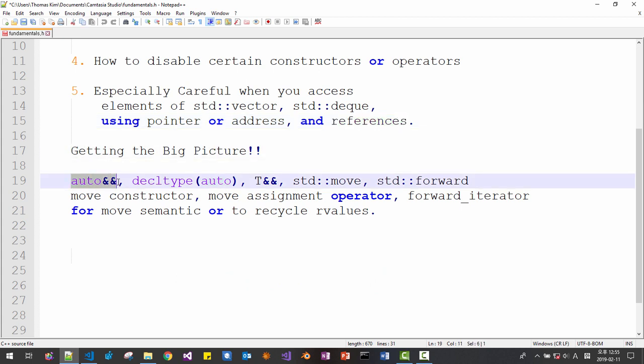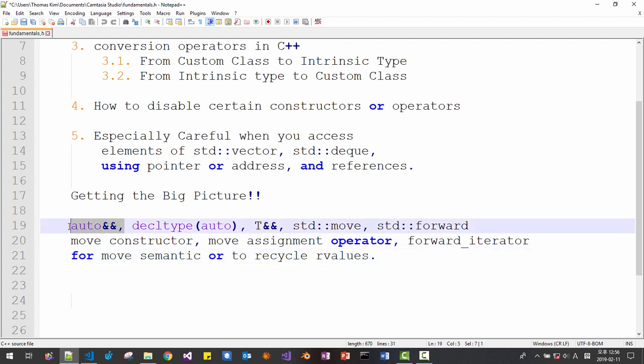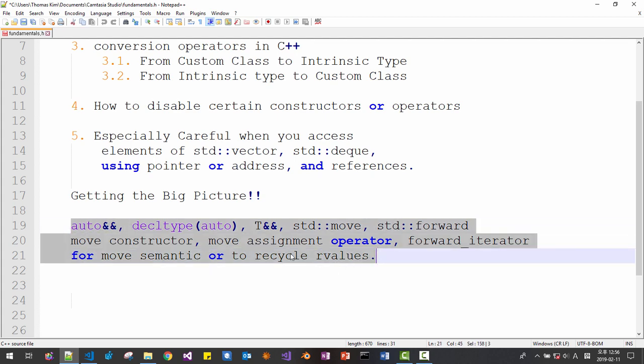Generic reference, auto reference, decltype(auto), perfect forwarding reference, std::move, std::forward, move constructor, move assignment operator, forward iterator: all these things are for move semantics, or to recycle rvalues in the C++ language. We cannot take one part apart from another, because all these C++ constructs work together to achieve some effect, to gain some performance in C++. We cannot take one part from another in C++ programming.